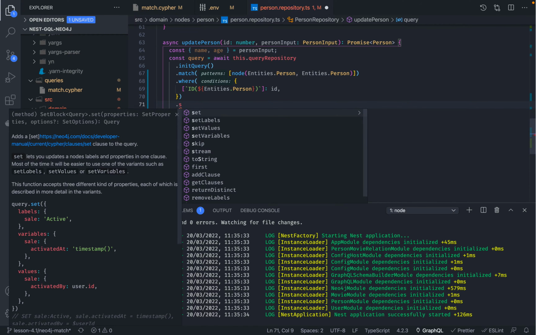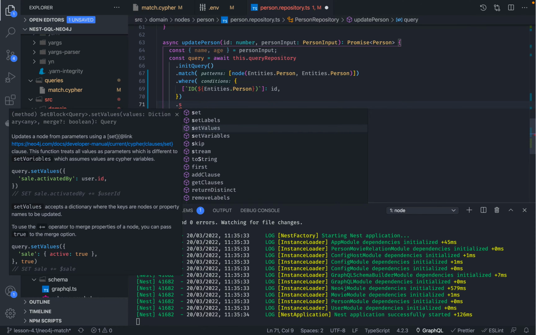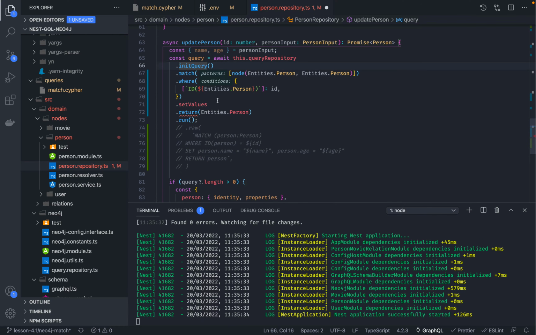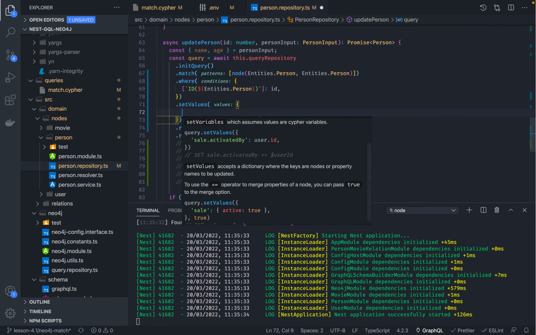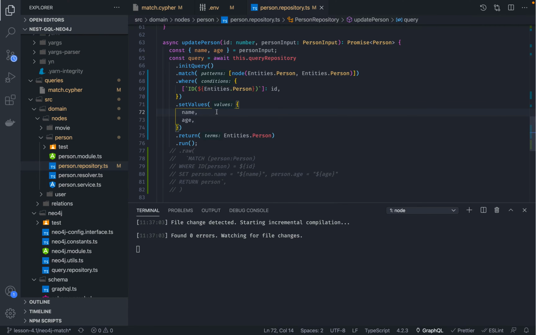Let's see what kind of set options we have. We have the direct set, where we specify label, variables. All right, let's see what we have. We have set label as well, and we have set values. All right, this looks like more what we're gonna use. So I'm just gonna use set values because we can specify just the alias we're using, the property we would like to change, and the value. So here we can just set values, and I think we can just add name and age, and that's it. Because we don't have any other nodes, we have only one node.